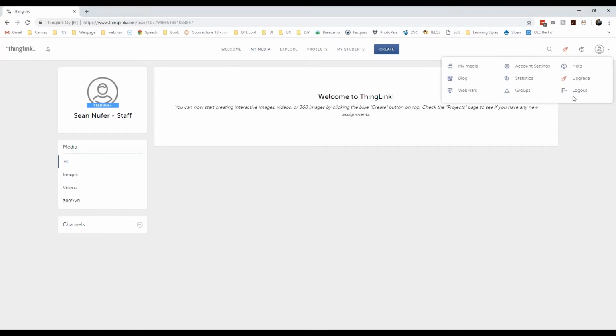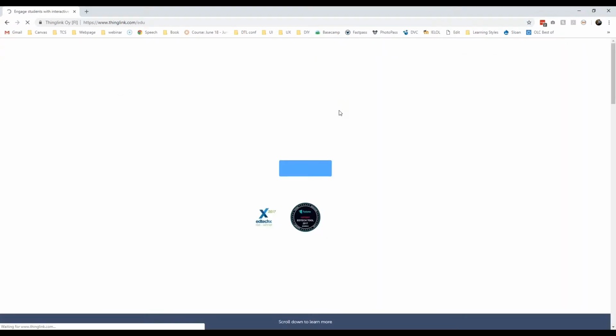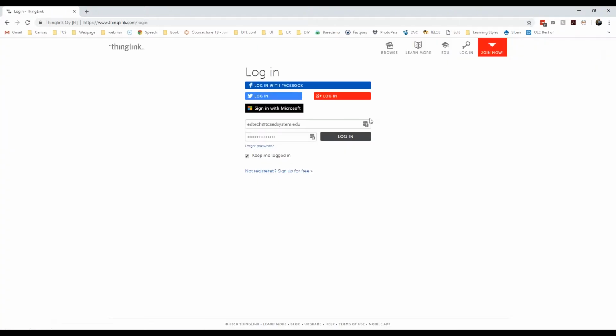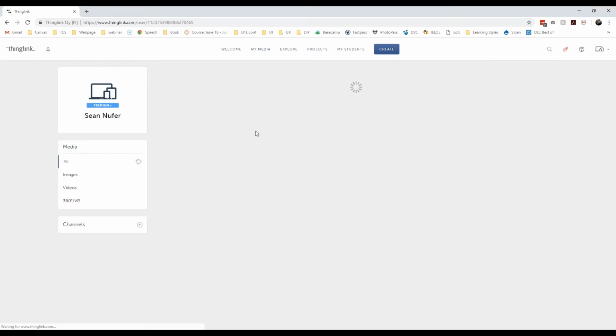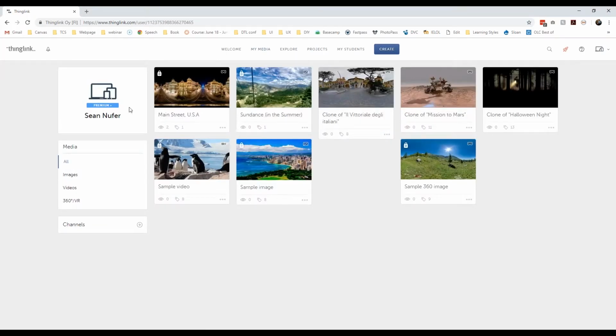Now, this is actually a different account than what I was showing you. So I'll go ahead and hop back over to my EdTech account where I have these things. You're going to have an interface like this. You have a create button. Now, uploading video and uploading 360 and VR images are features that you do need the paid account for, but anybody can upload an image and tag that image. And so it's really easy.